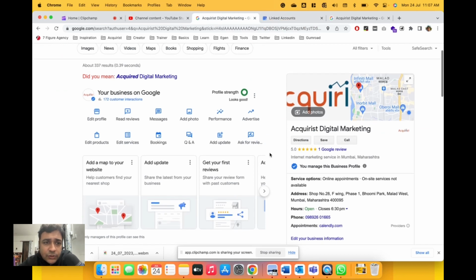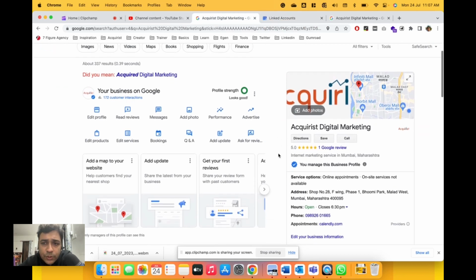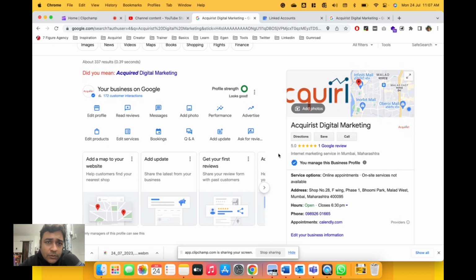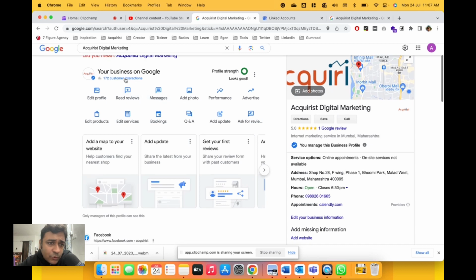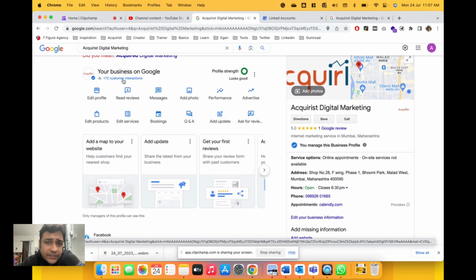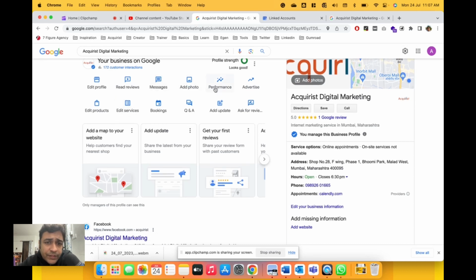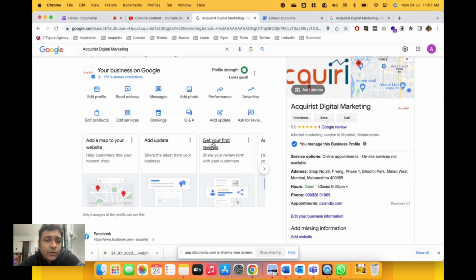And once you have set up and you've logged into your Google account, which has the Google Business Profile set up, then you can see this kind of a widget here on the left, where I can see that there were 172 customer interactions recently. My profile strength looks good, and whatever we discussed, all the other things can be done through this particular section. Instead of directly logging into Google Profile Manager, you can also use this section to do all the updates on your profile.